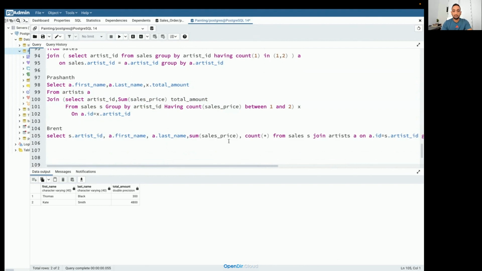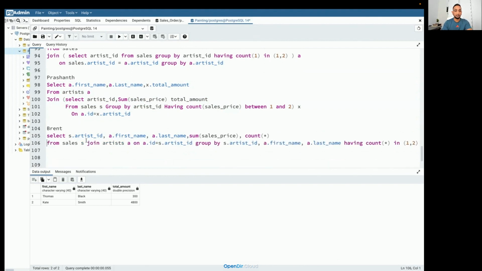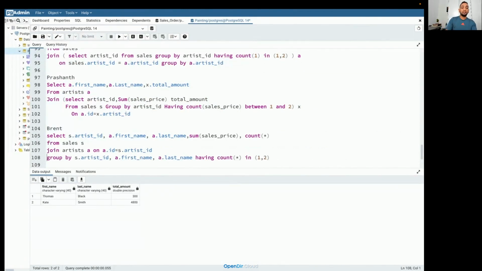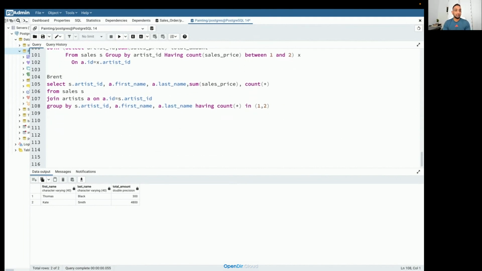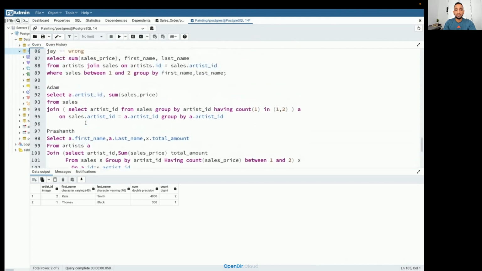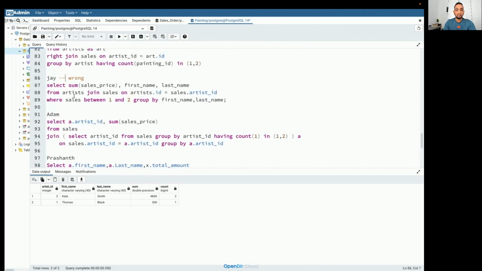And then Brent, the last one. Let's look at what Brent has done. I'm just seeing if anyone has solved the problem in a different way, because you can of course solve it in so many different ways. Okay, sales, artist, group by this, count of star in this. So this should be fine. I think this will work fine. So most of you got it right. Except for J, I think maybe in a hurry you forgot that instead of sales you need to use the count of one, but other than that everything else was correct.